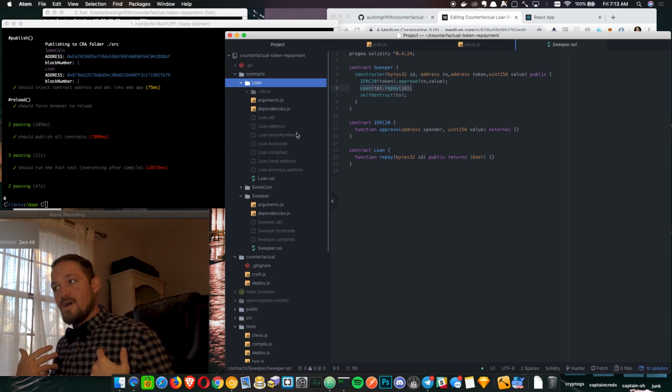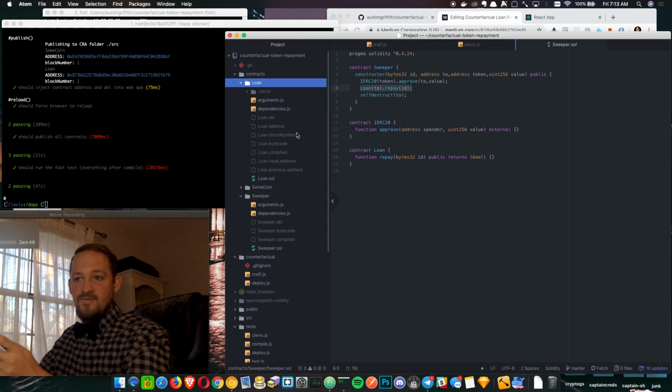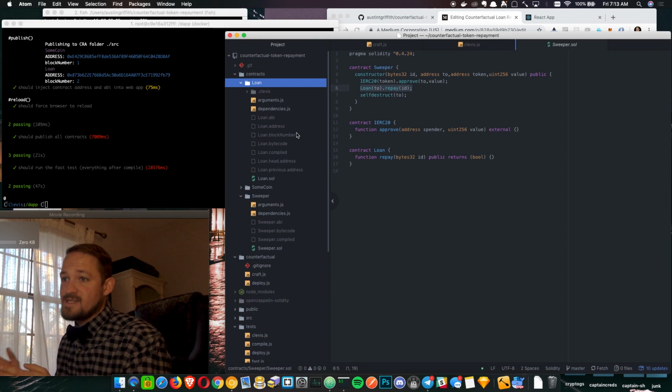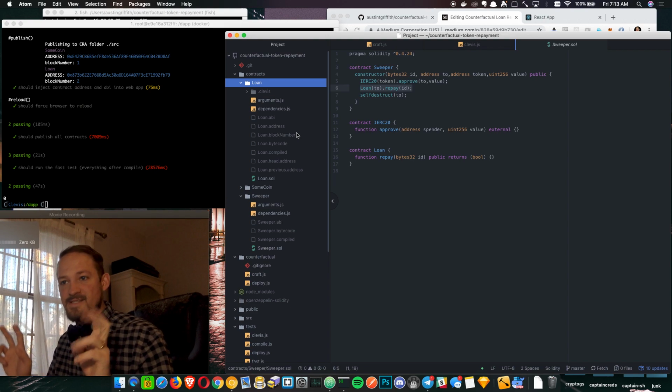Like, you could just send me your funds and I could put it on for you and call the function for you. But this is trustless. That's the key to this. It's like these keyless signatures, right?